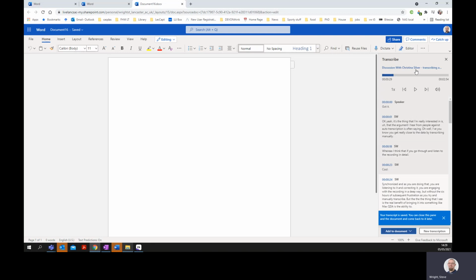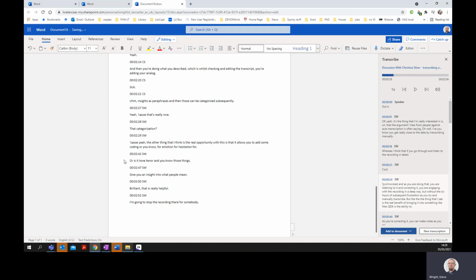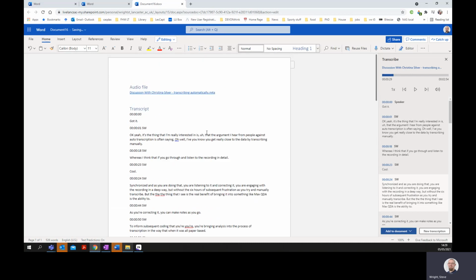And so on. At the bottom, I can then say add to document with speakers and timestamps. This is the essential step for bringing it into QDA software. So if I say add to document with speakers and timestamps, I now have the full file.